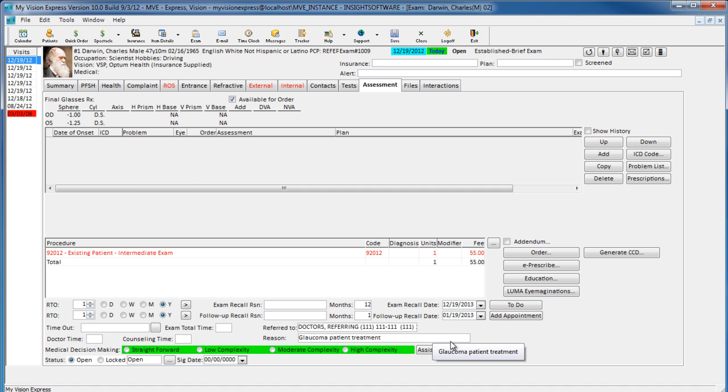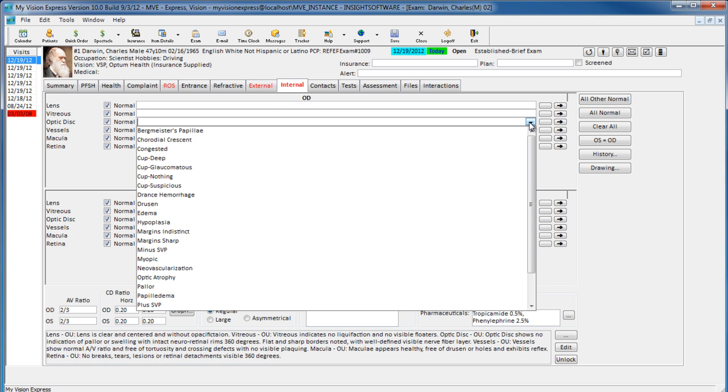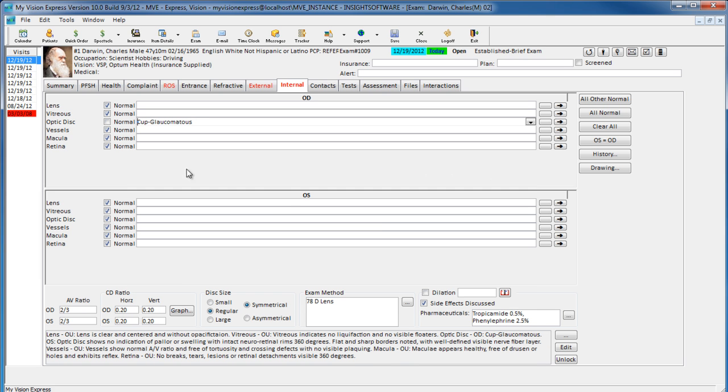Now, if anything changes within this template or for this particular exam, so if you're not going to refer the patient out to another doctor, you can always erase it. The same thing applies for external and internal and review of systems. If there is a finding, you can change it and you can go ahead and add that value in there, or if you didn't dilate the patient, you can go ahead and erase it.